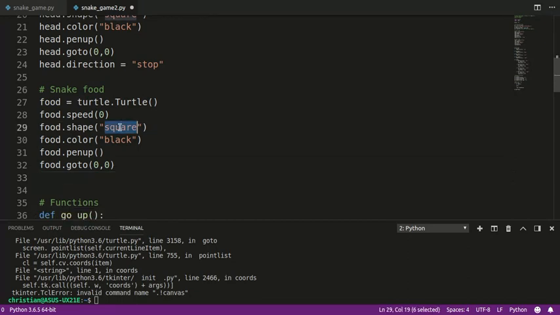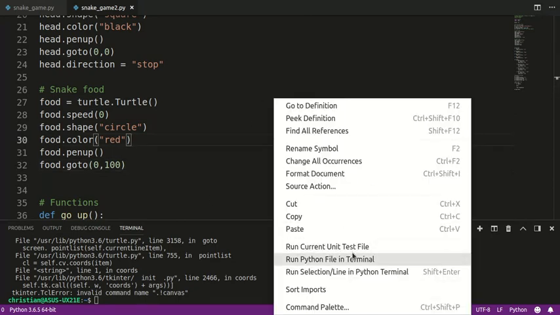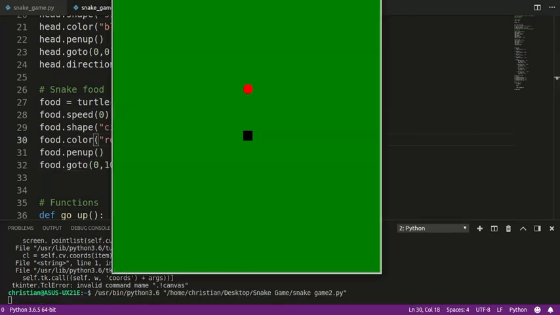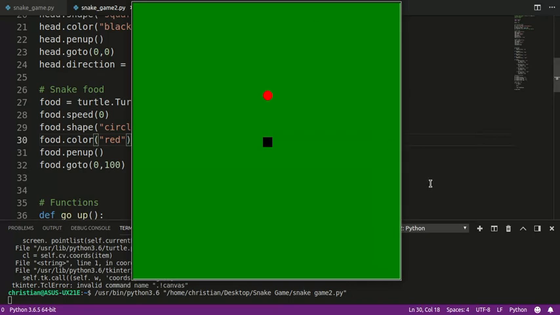And I want my food to be a circle, and I'm going to use the color red. It's going to start at zero. Let's start that at 0, 100 to make it clear on the screen. So let's run that and see what it looks like. Okay, so I've got my food, so I'm going to move my turtle towards it, and of course nothing happens.